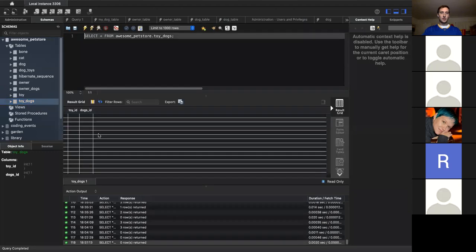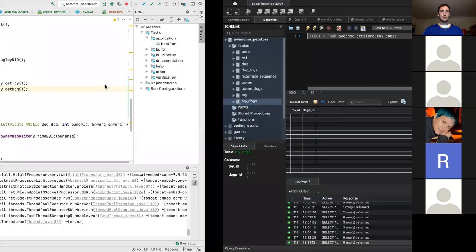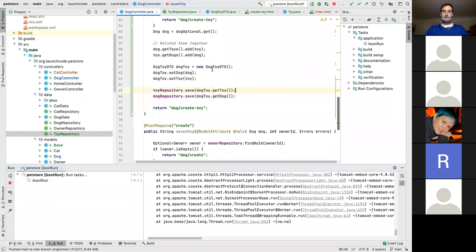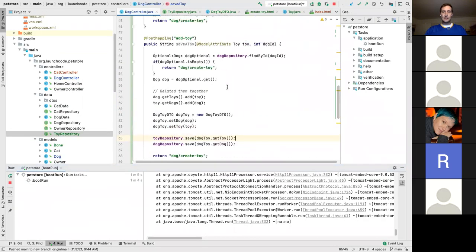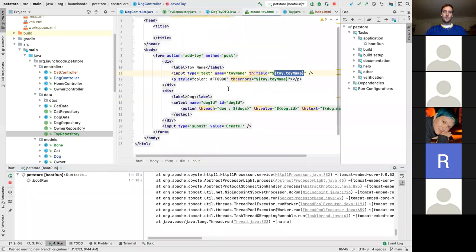Let's go and see if I hopped over to the database. Go and see if that actually associated. It did not. So exactly where the null pointer would be. Toy. Oh, let me make sure with HTML. Add toy.